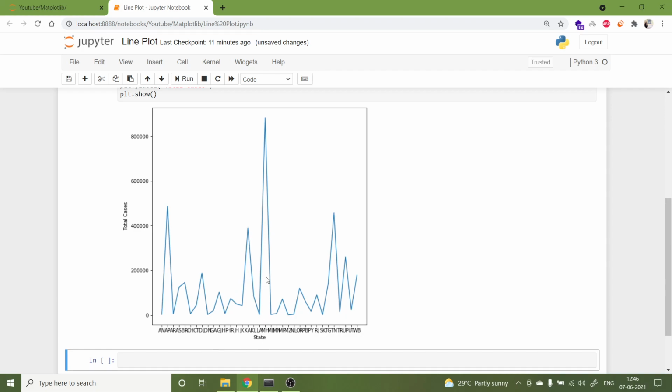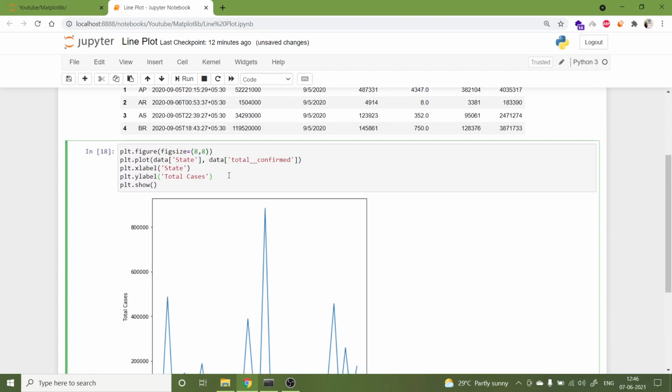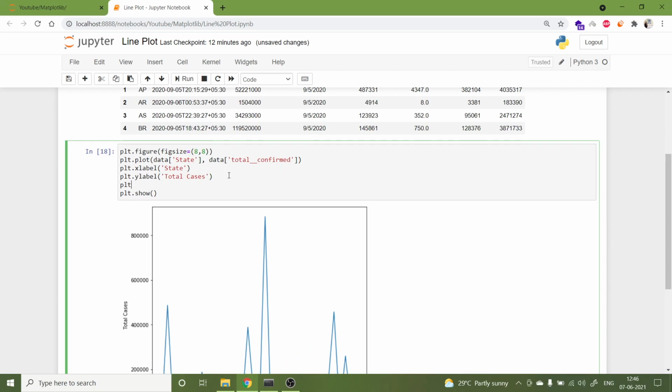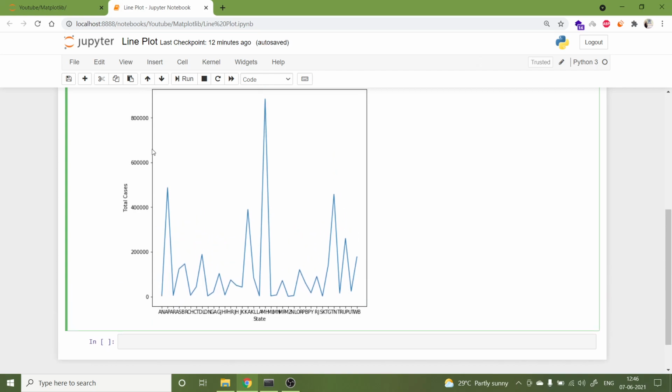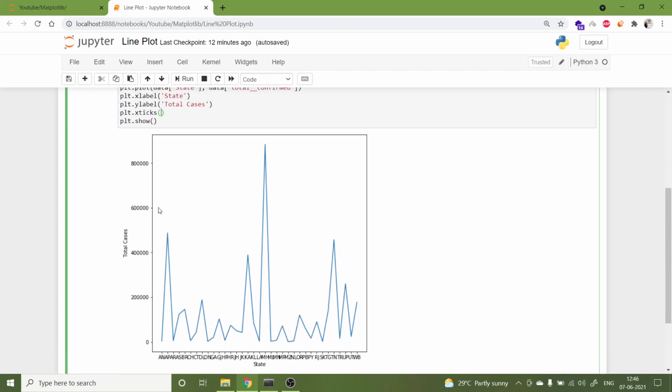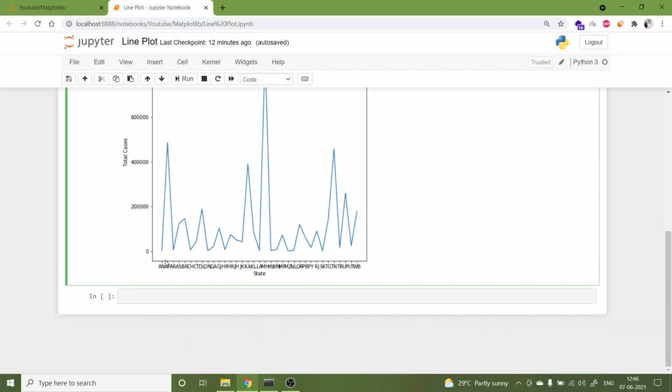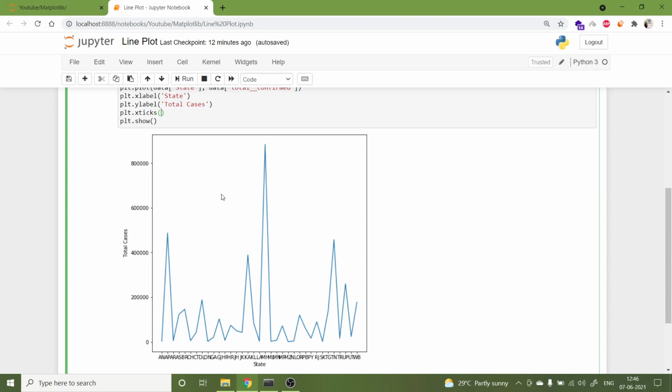Still we are not able to see the states. Which state is this? There is no space, they are overlapping. The states are overlapping. So for this we have one more thing: plt.xticks. Whatever values you are able to see here are called xticks, and whatever values you are able to see on the y-axis are called yticks. If you want to modify these values, you can use the xticks function.